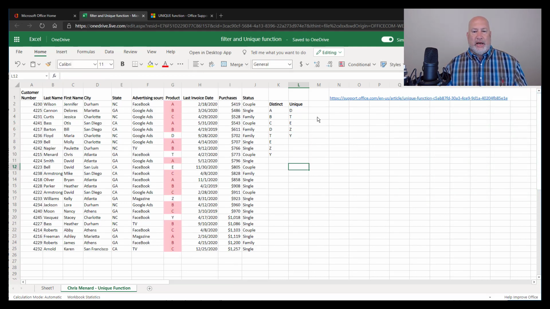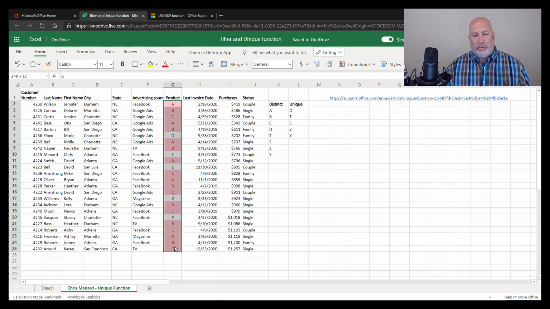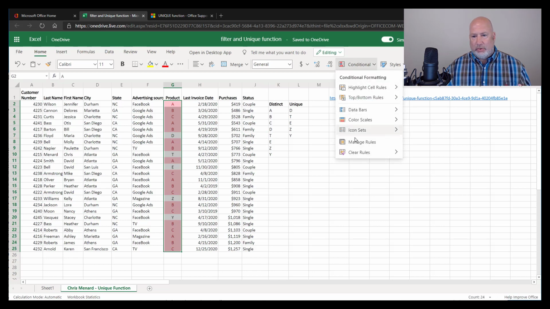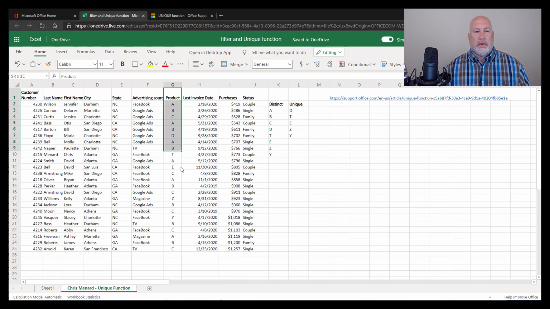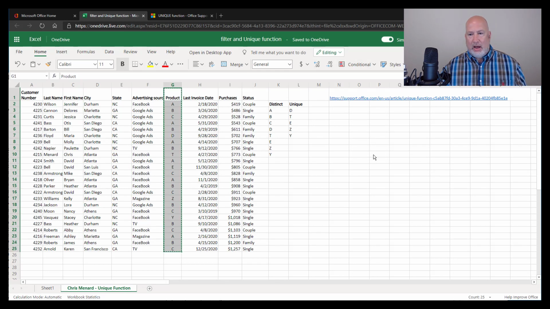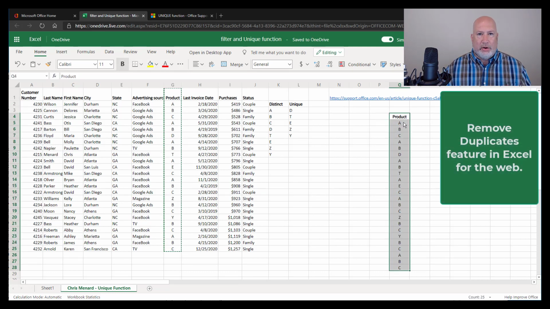Here we go one more time. Oh, one of the reasons I love the unique function, I wasn't even going to show this. I'm going to turn off this conditional formatting. So that was just extra stuff for you. Clear rules from the entire sheet. I could highlight, copy, and paste. I did pick up the header row this time, product. This will also give you unique, which is technically distinct.